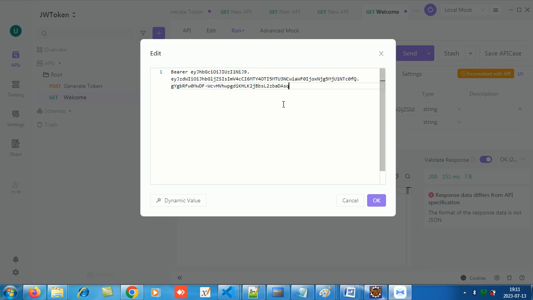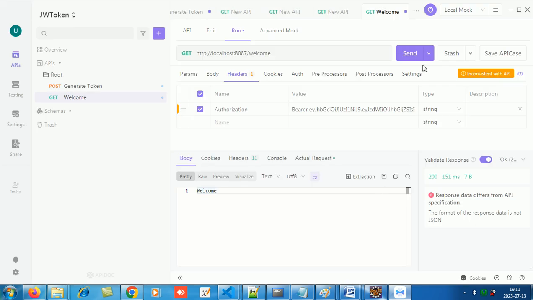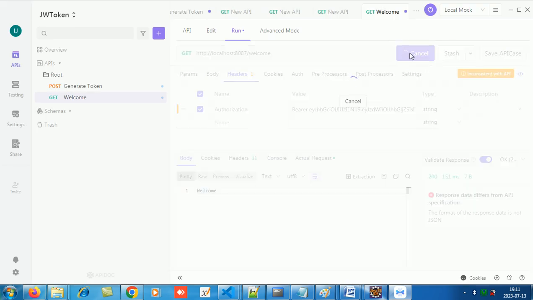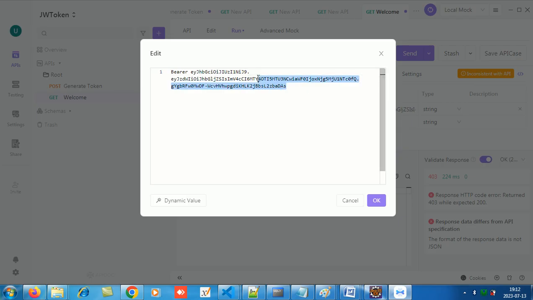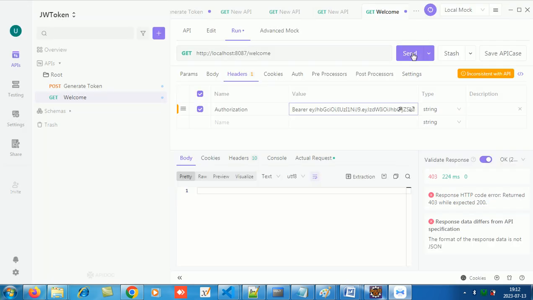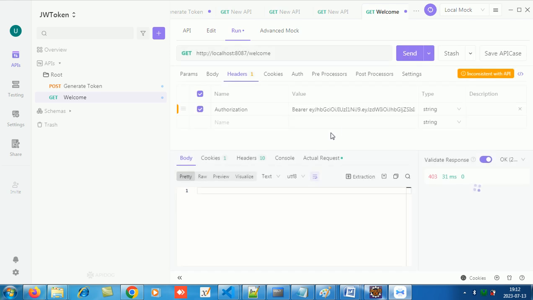Now if I do some tampering with it, if I remove the Q, only one thing I have changed. Now do OK and try to send the request. It will be 403, 100%. 403, forbidden, you're not accessing. So then what will I do? Come here and put the exact token, right? Now okay, and now if I do a send, it will access me and return me the response.